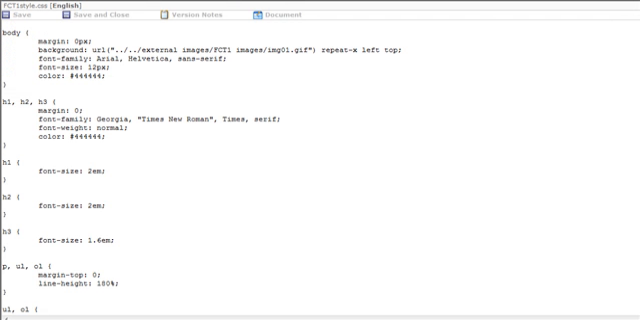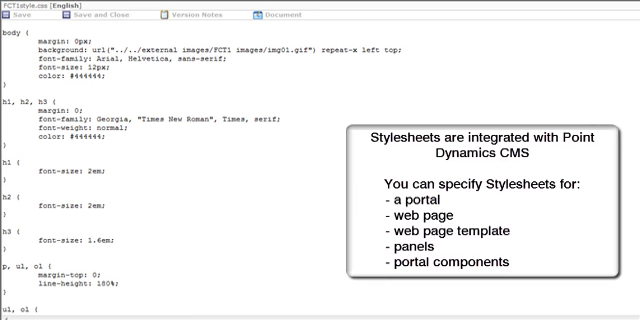You're looking at the actual style sheet that controls the format of the site layout we've been showing you in this video. Style sheets are an industry standard, and they're completely integrated with Point Dynamics CMS. You can specify style sheets for a portal, web page template, a panel, and portal components in our product, giving you total web page formatting flexibility.